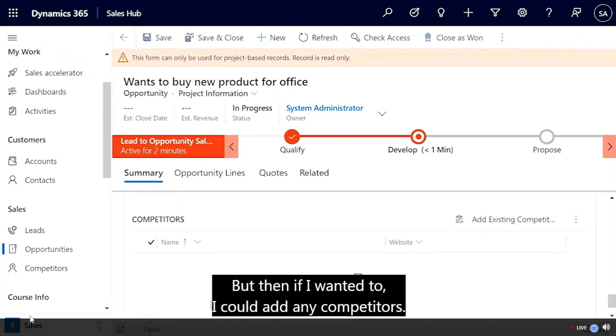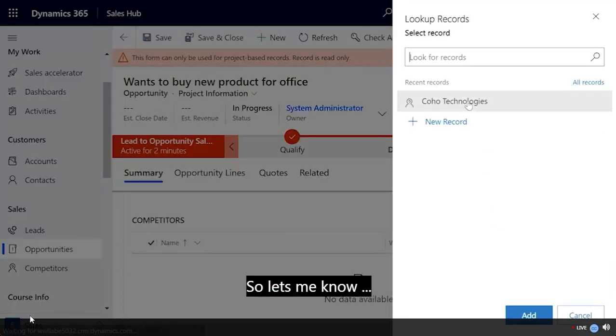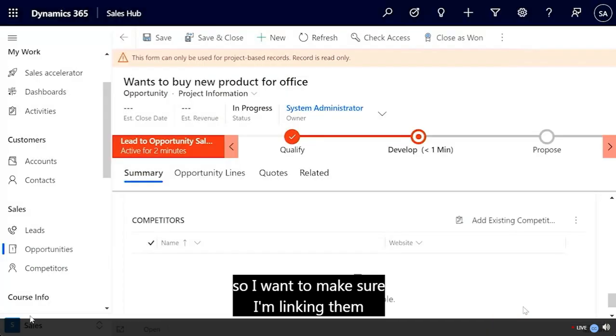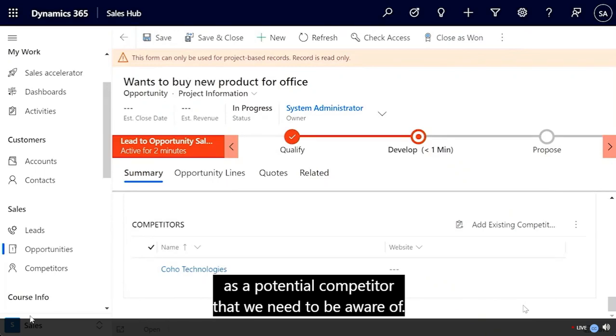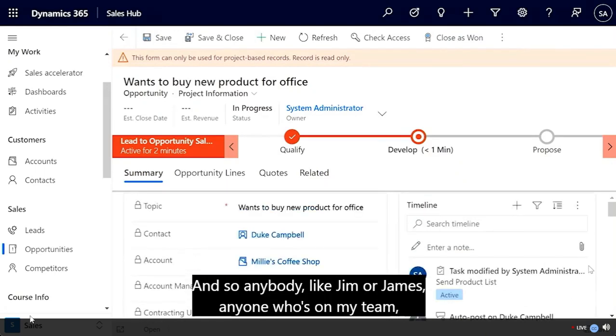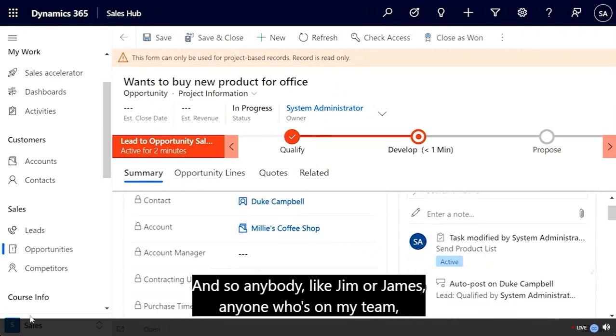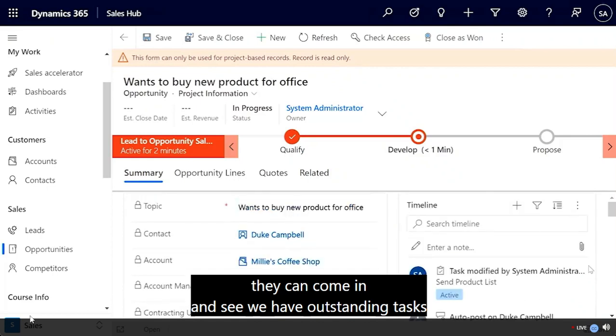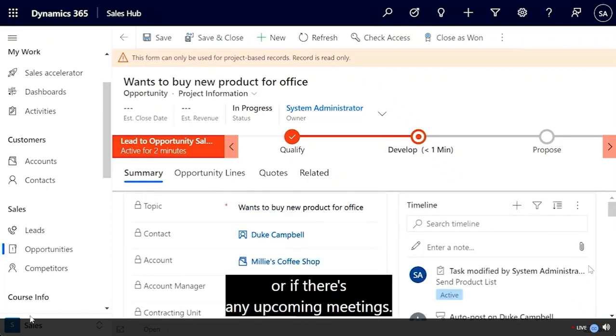Then, if I wanted to, I could add any competitors. This lets me know they've worked with Coho Technologies in the past, so I want to make sure I'm linking them as a potential competitor that we need to be aware of. And so anybody like Jim or James, anyone who's on my team, they can come in and see we have outstanding tasks or any upcoming meetings.